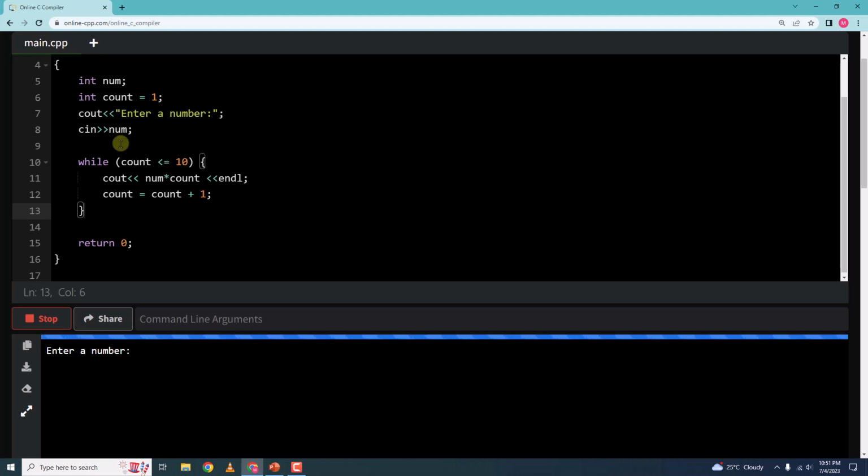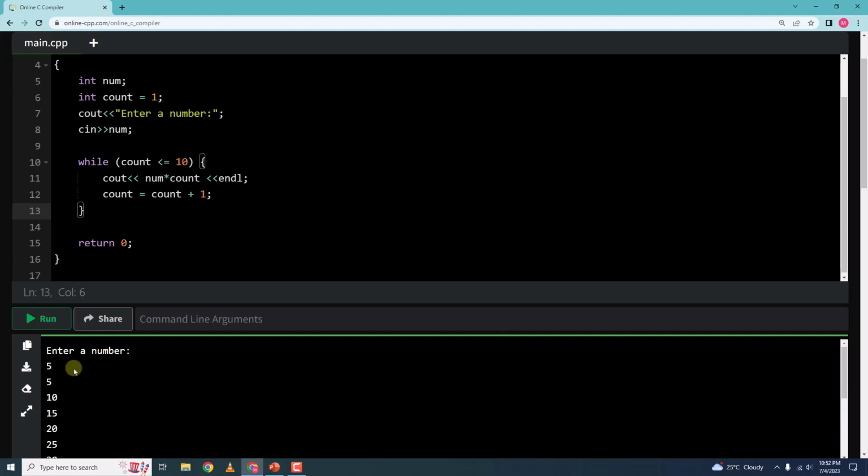Here, I have the program that we had learnt in the previous video, which gets us the multiplication table. When we run it, it asks for a number, and whatever number I enter, it gives us the multiplication table of that particular number. We had programmed this in the previous video. I hope you still remember it.